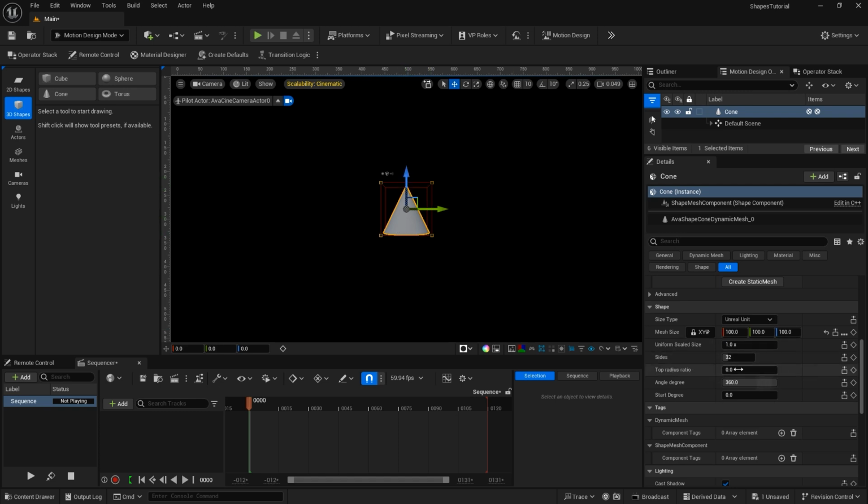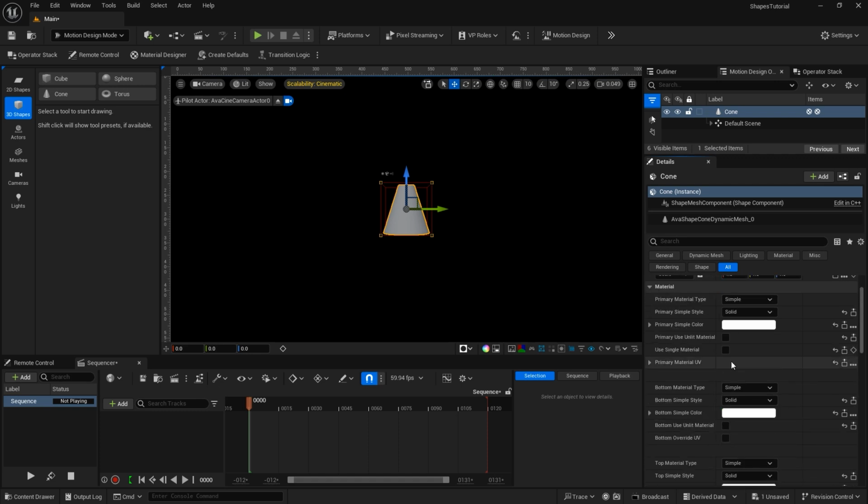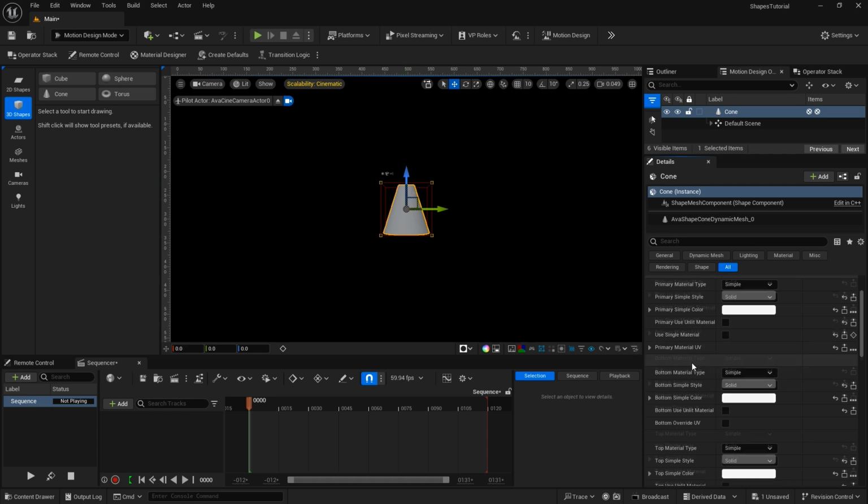We can go to the top radius ratio there and increase that. And we can increase that all the way up to 1. And of course, we have a cylinder. And then we can bring that back in based on what we're trying to create there. When I do that, we've been given another material option. One for the main part of the cone, one for the bottom, and one for the top of the cone.